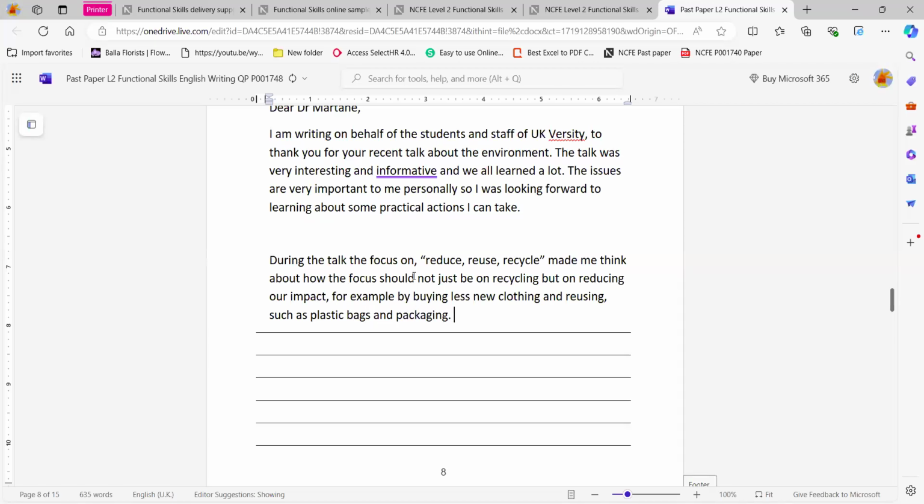I'm not very happy with this sentence because it seems a bit too long to me. Let me have a look at it. During the talk, the focus on reduce, reuse, recycling made me think about how the focus should not just be on recycling, but on reducing our impact.